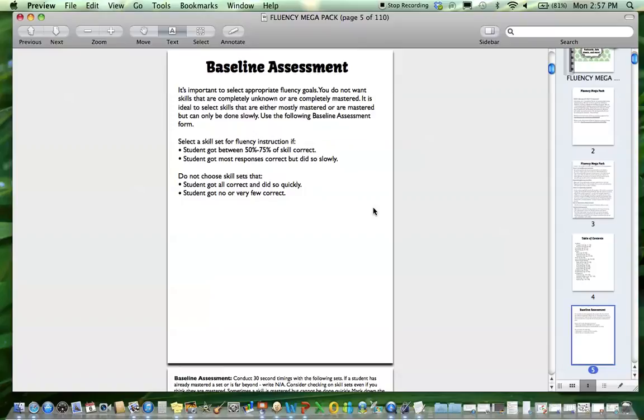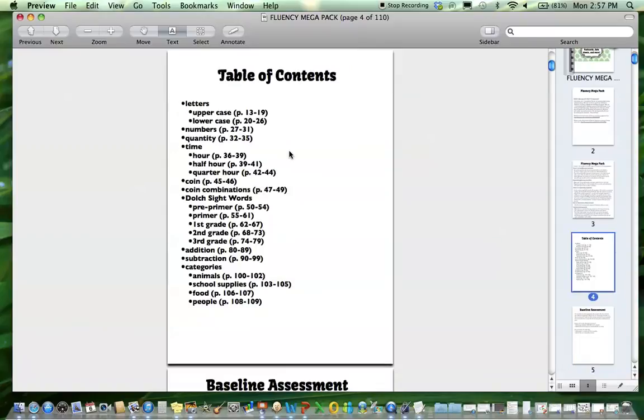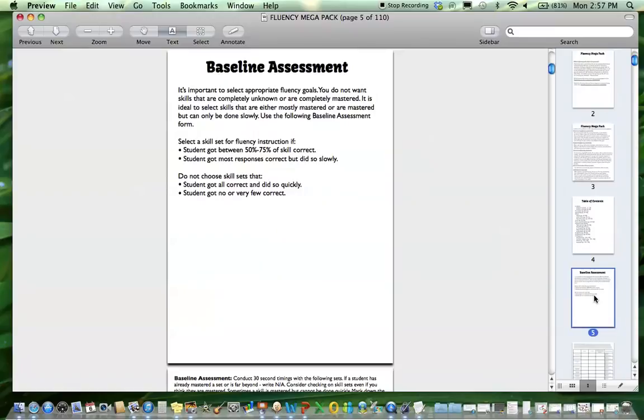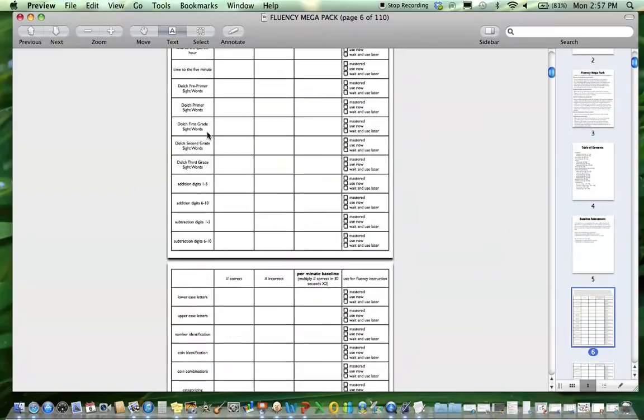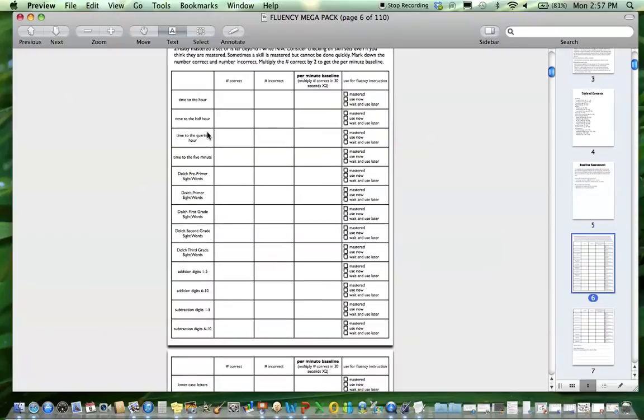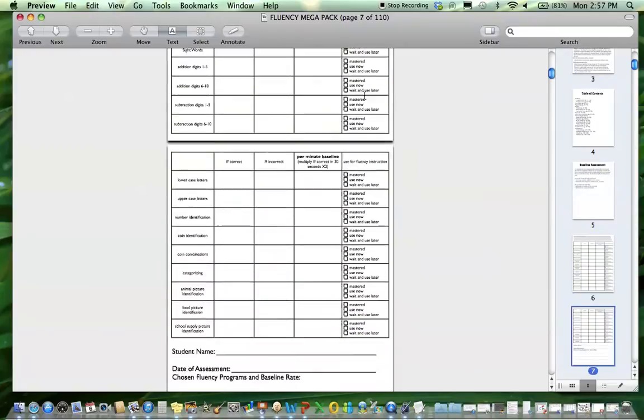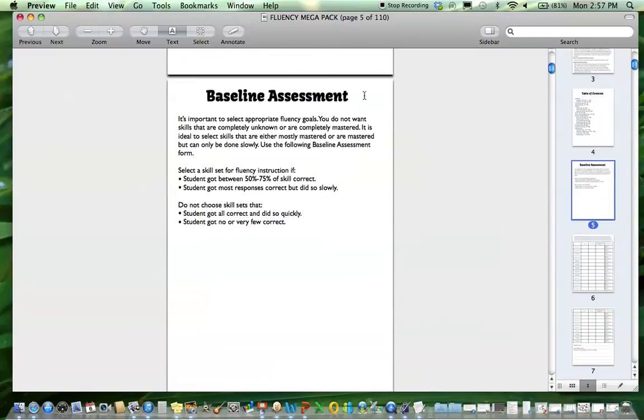So this mega pack has more of the foundational skills. So it has letter identification, number identification, quantity, time, coins, sight words, addition, subtraction, categorizing, things like that. So the baseline assessment, this is a baseline assessment form, it's 2 sides, so you'll go through and conduct 30-second timings on each of the skills. Get your baseline, and then the guidelines here show you whether you want to include that skill for fluency instruction or not.